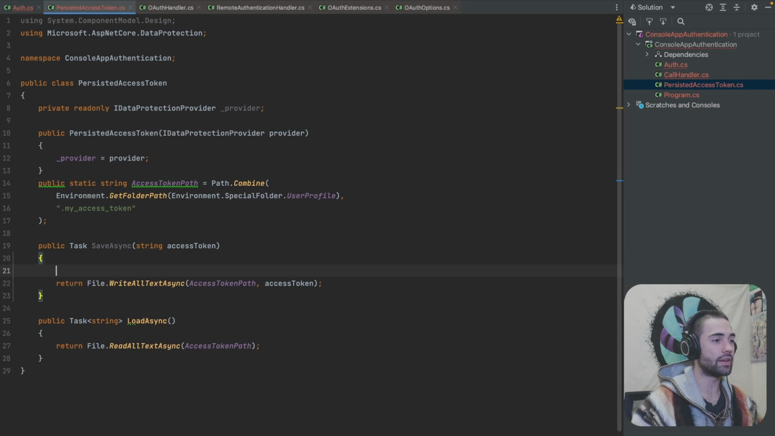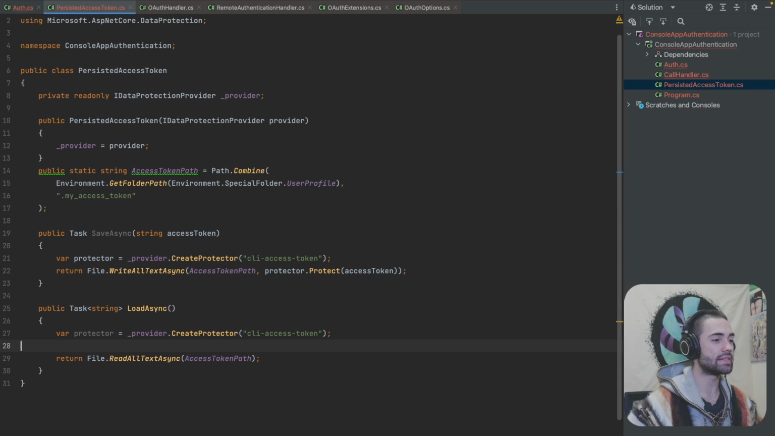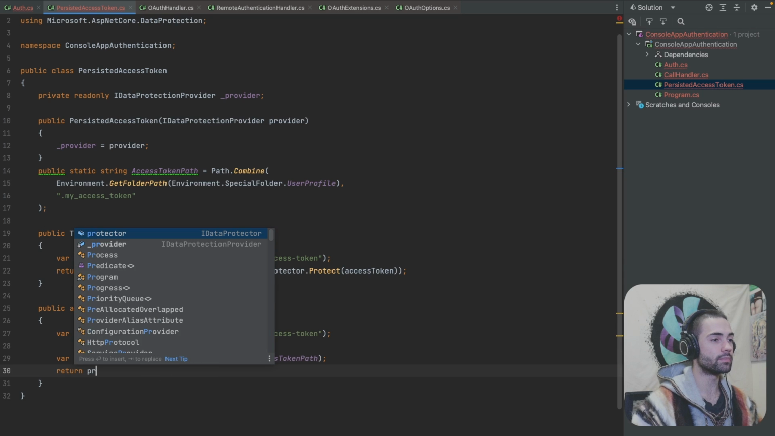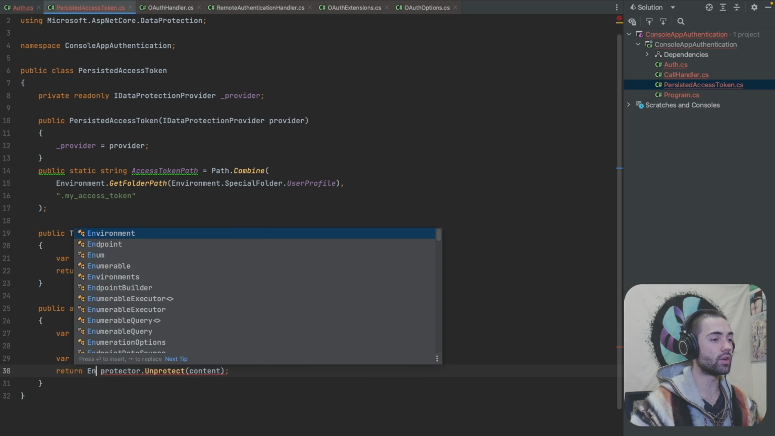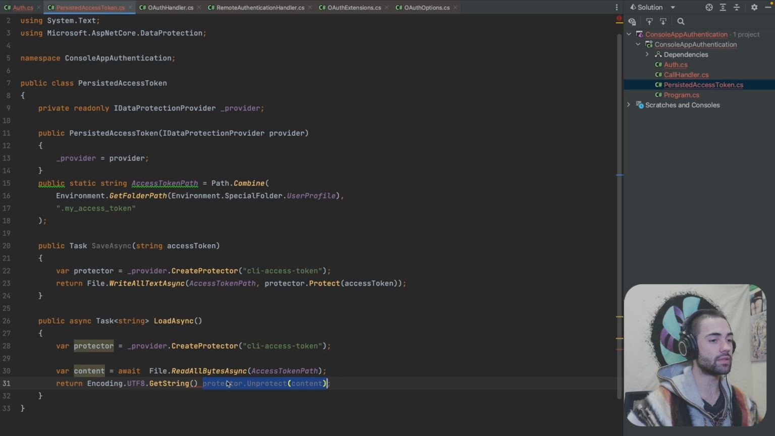So when we take the provider and we create a protector, let's say CLI access token protector, we'll take protector and we'll say that this should protect the access token. We're then going to go to LoadAsync and do exactly the same, but after reading this stuff. So await var content. This is going to be ReadAllBytesAsync, and we can return protector.Unprotect(content). This is returning a byte array, so we want to go to Encoding.UTF8.GetString out of all of these bytes. So let's pass this over here and remove the space on the end.